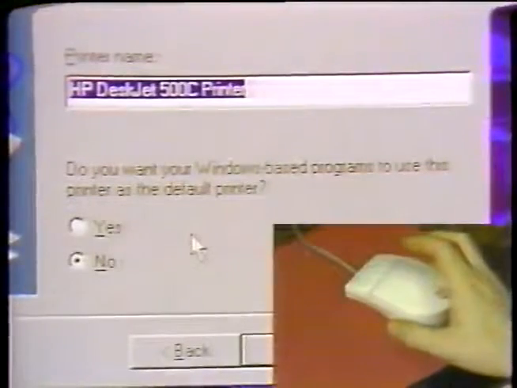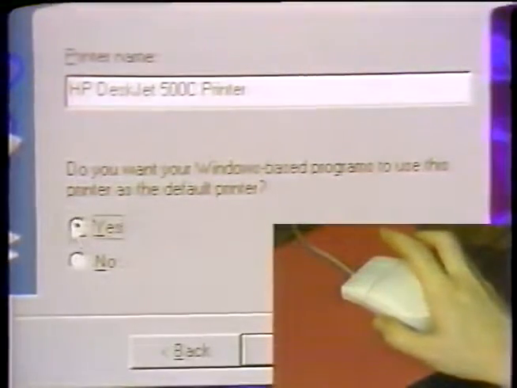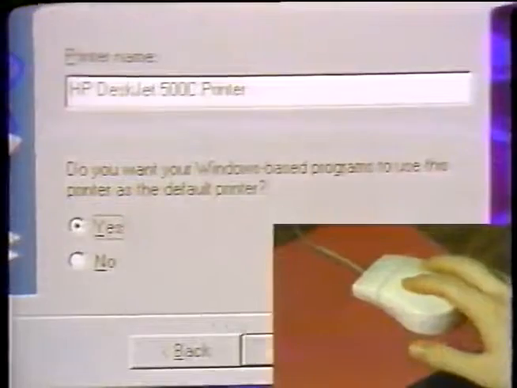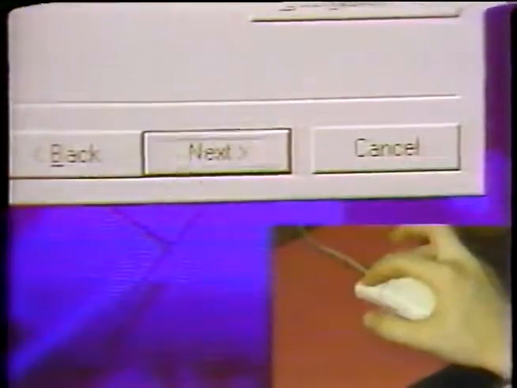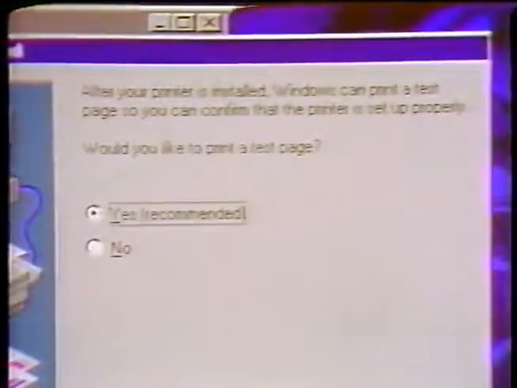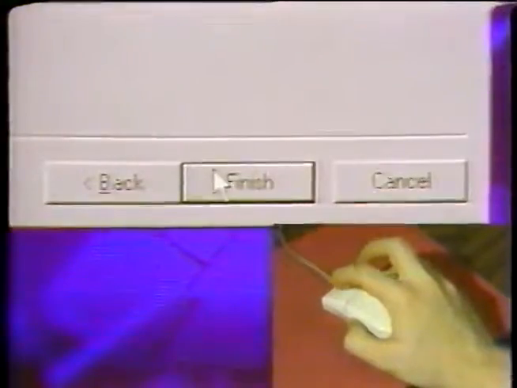Then, if you want to use this as your default printer, click on Yes. If not, click No. Then click Next again. And finally, the wizard will ask you if you want to print a test page. Click Yes if you do, and then click Finish.